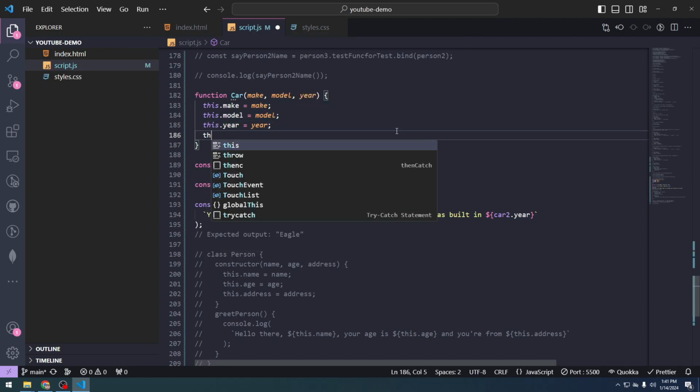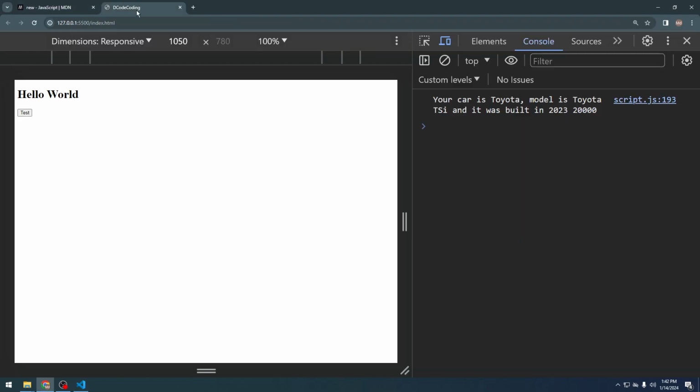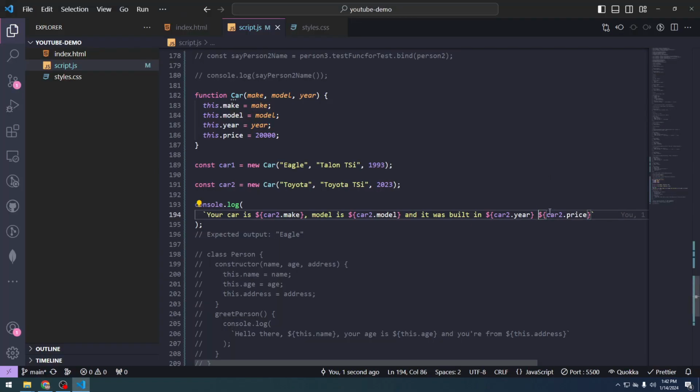We can have more things like, let's say, this.price, and we can take that as an input as well, or we can just hard code it like this, 20,000. So we have hard coded it here. We don't need to put an input here, but we can access the price anyway, I think. Let's see what happens. car2.price, and we get 20,000.